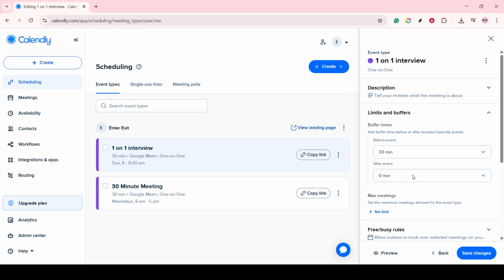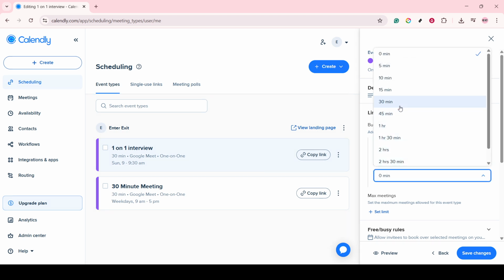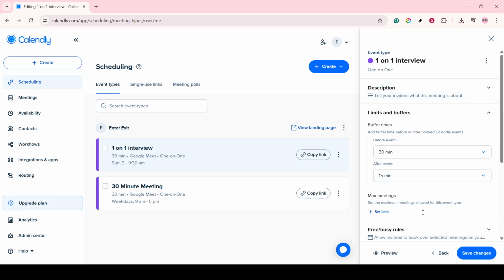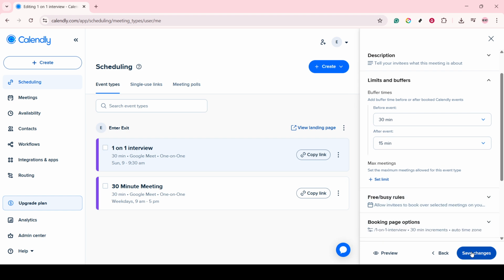Once you've decided on the amount of buffer time that works for you, simply save changes. This is crucial because failing to save means you'll have to repeat the process, and we want to make sure everything is set correctly the first time around. And there you have it. You've successfully added buffer time to your calendar using Calendly.